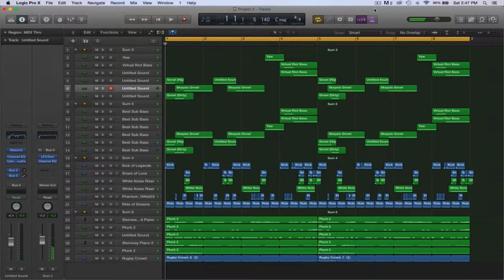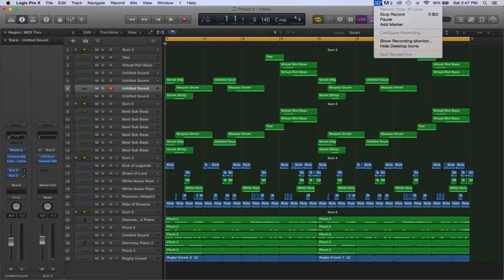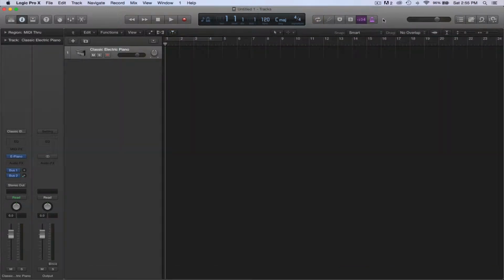So I'm going to open up a new project and I will be back with that. Okay, so now that I have our new project open, we're just going to set the BPM to 140, a normal dubstep tempo. So after this is all started, we can finally add our drums.